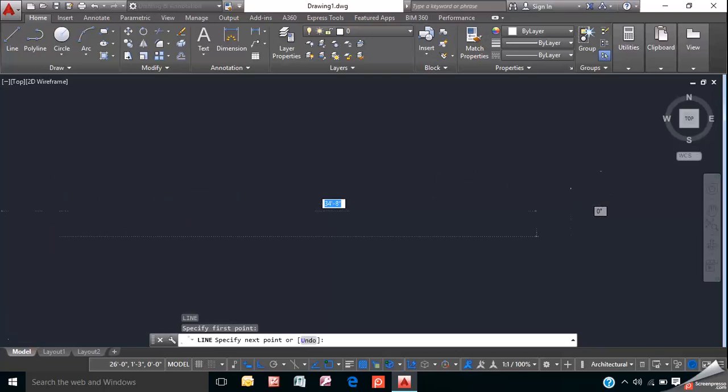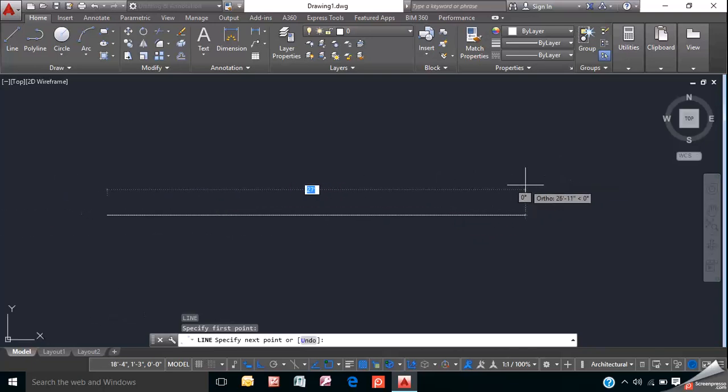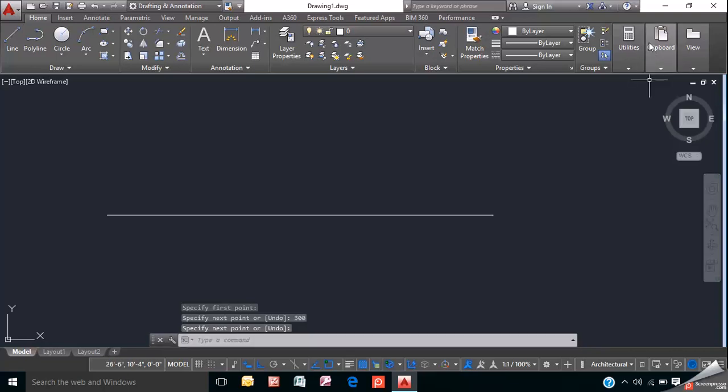As you know, we have already set our limits in inch or feet. I want the line with 300 inch. Just type 300. So this is 300 inch. It was just like this. Or you may want the line at an angle.